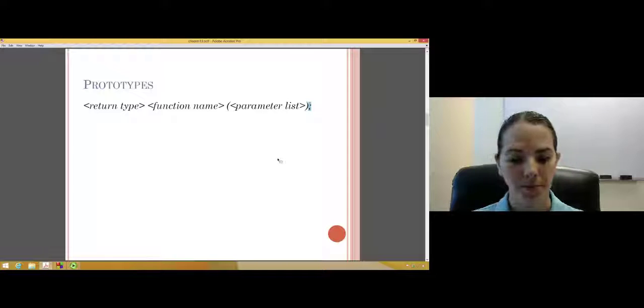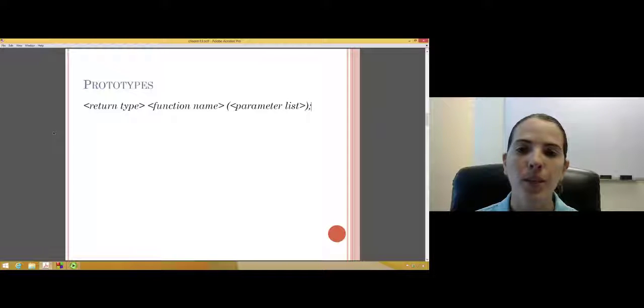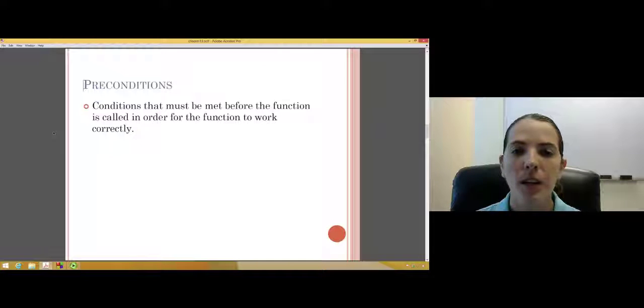Along with prototypes, we'll create pre and post conditions. Preconditions are things that must be met before the function is called in order for that function to work correctly. So these are basically assumptions that our function makes about its parameter list.